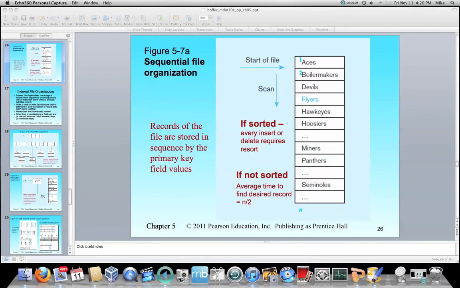The sequential file organization is the most basic type of file organization. It's probably how I imagine this is how everything started. Essentially what happens is records are inserted as they are put in, right? So every time I want to enter in a new record, it simply gets appended to the bottom. And that's if it's not sorted.